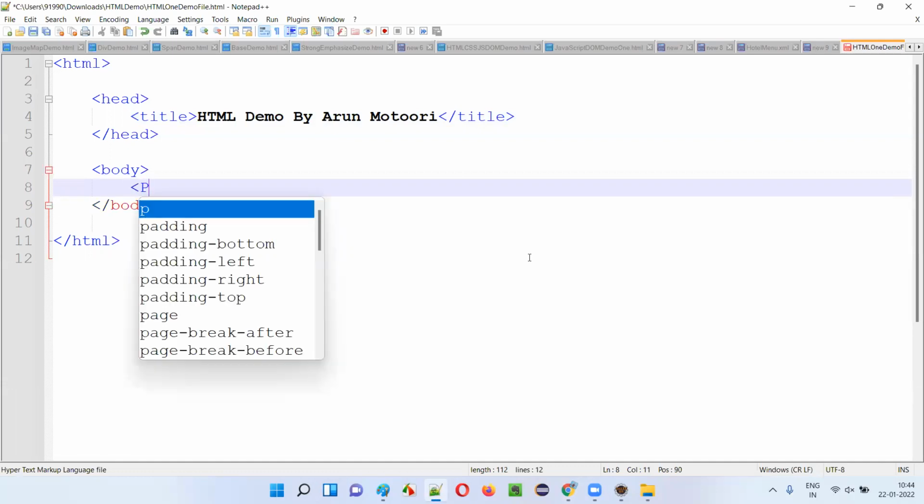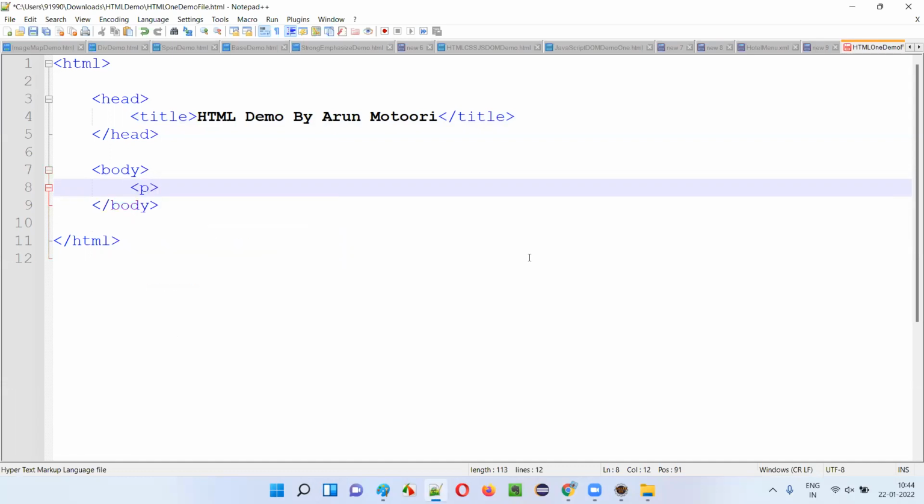So I'll give the p tag and I can write the paragraph. So what if I don't give the p tag? I'll write something like this: my name is Arun Motori.